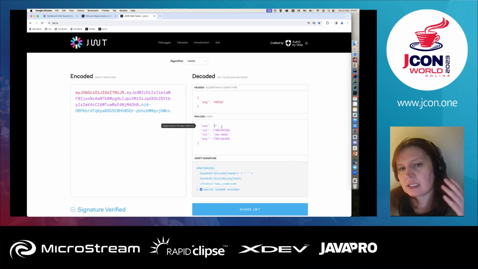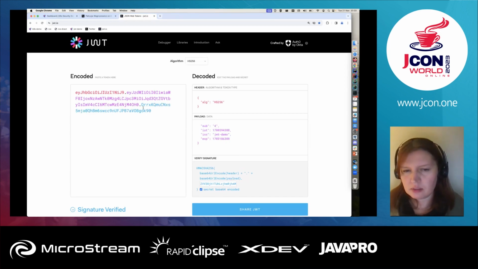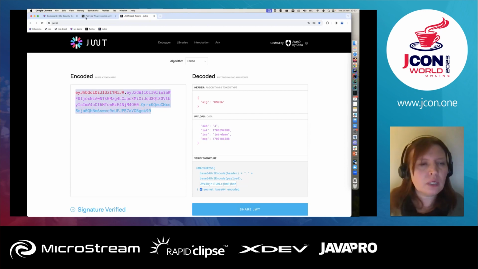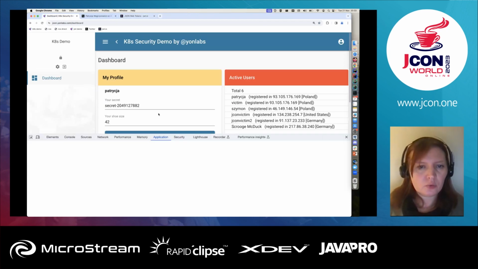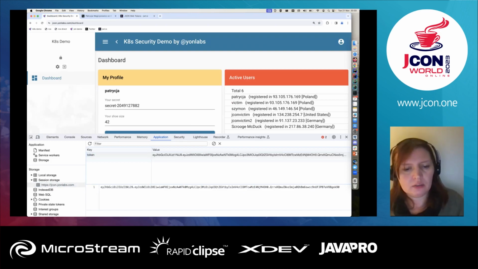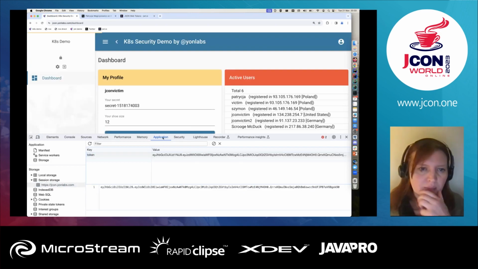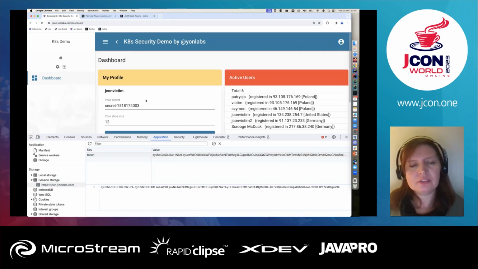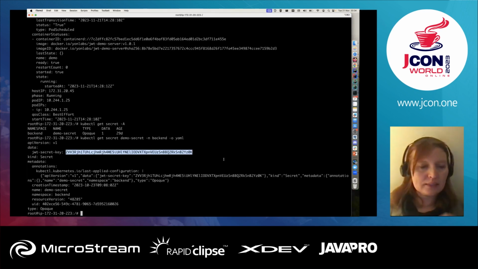Subject usually is like a key claim here representing a user. So let's use this subject. We do have a new token. So now it's enough to just replace my valid token with this newly generated one. And JCon victim, you've been hacked. Thank you for your cooperation. So that was one way to access this secret.